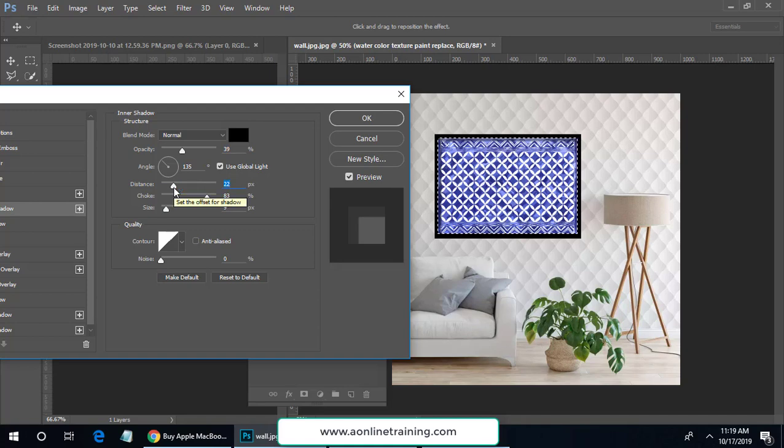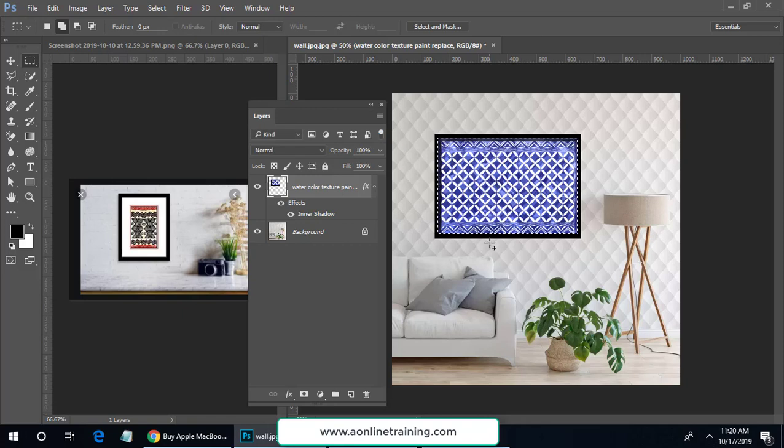So that's fine. I'll just go to that. You can decide how much you want, but it should be inside the shadows to give depth to the textures inside the frame. After that, I have to press Ctrl D to remove this dotted selection.